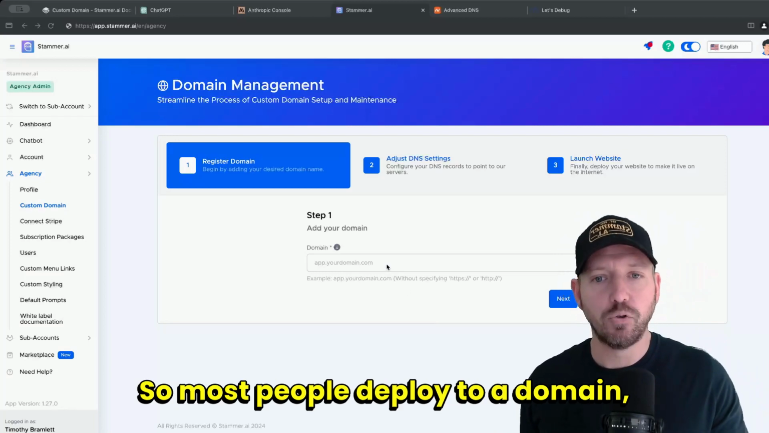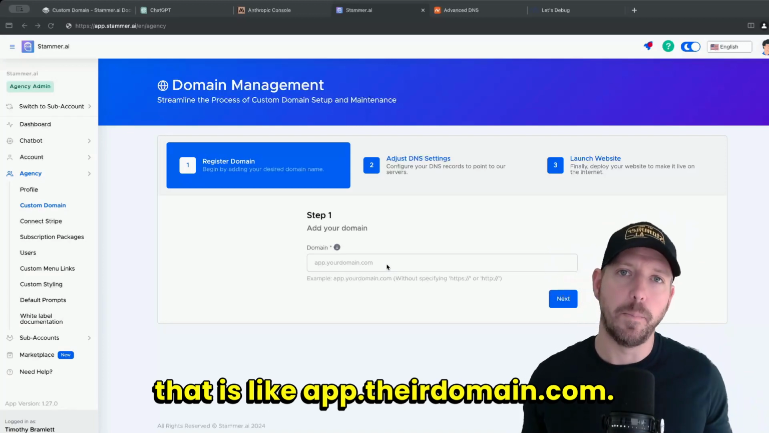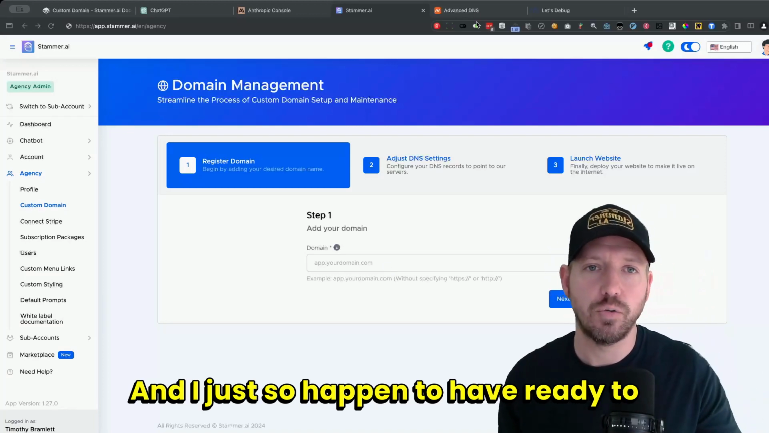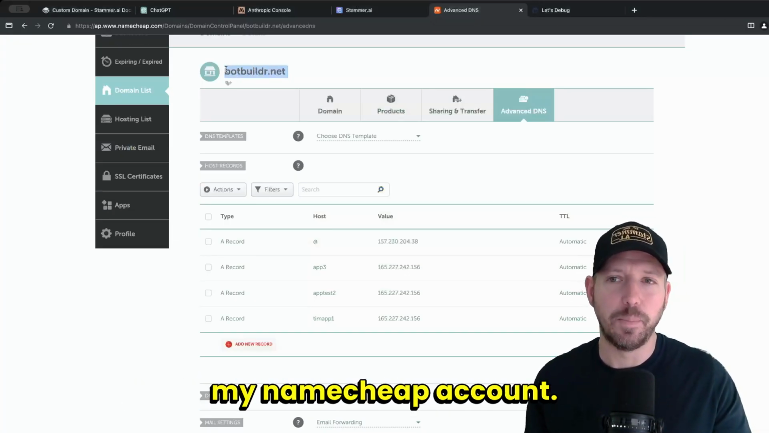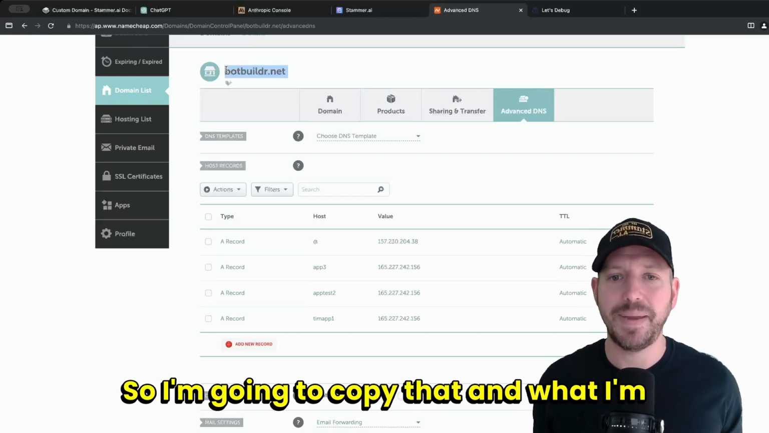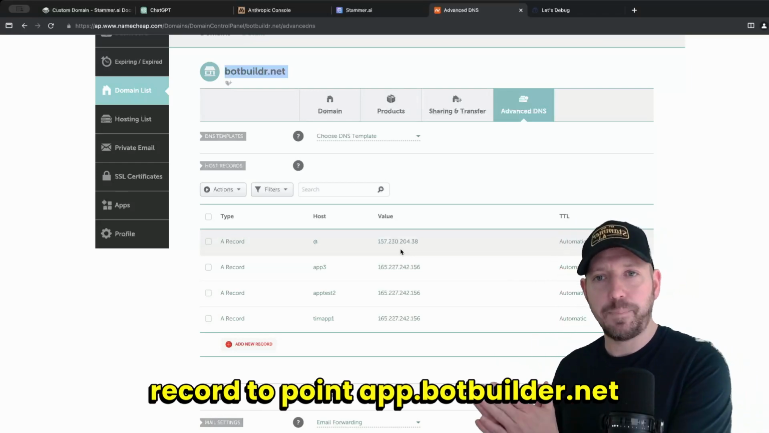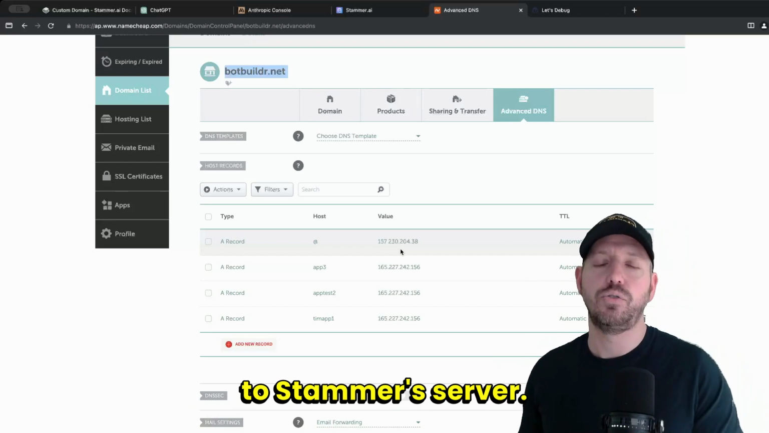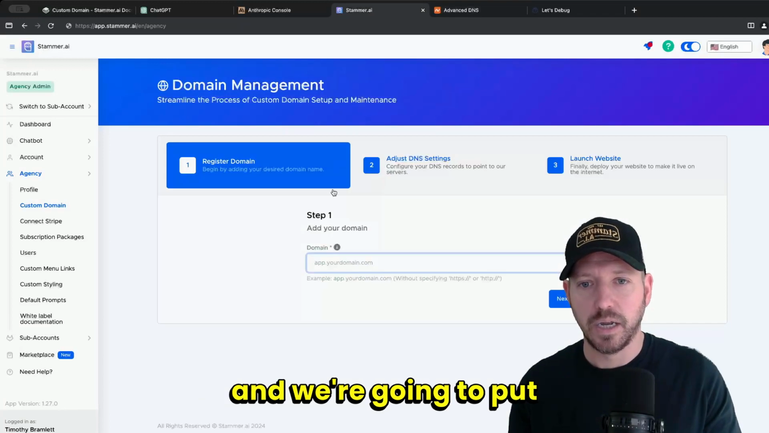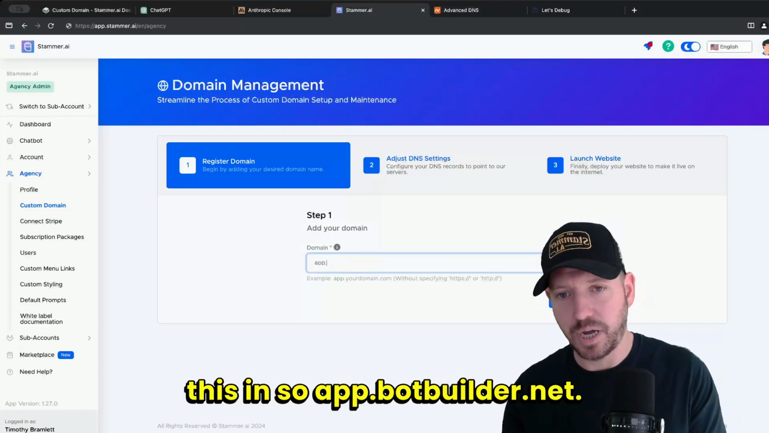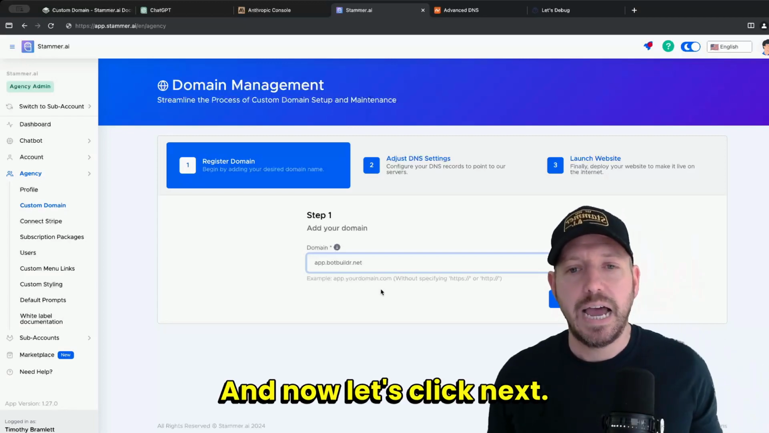So most people deploy to a domain that is like app.theirdomain.com. And I just so happen to have ready to go this fresh botbuilder.net domain in my Namecheap account. So I'm going to copy that. And what I'm going to actually do is set up an A record to point app.botbuilder.net to Stammer's server. And what I mean by that is I've got the domain copied here, and we're going to put this in. So app.this domain, botbuilder.net.